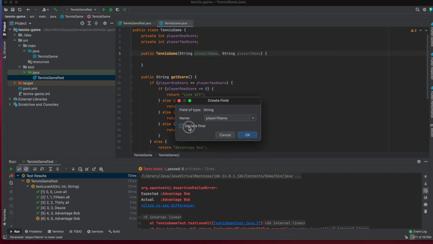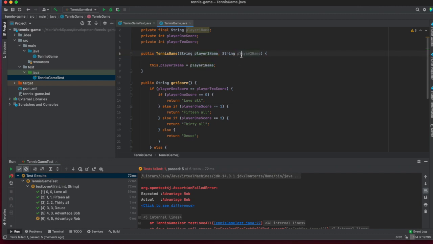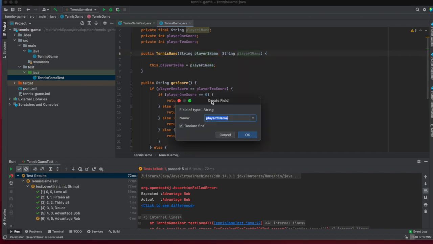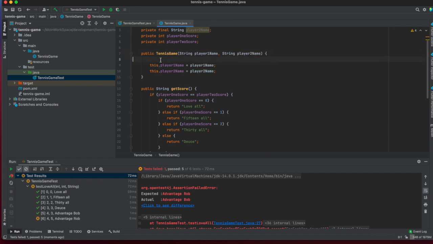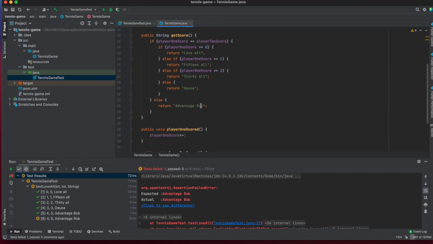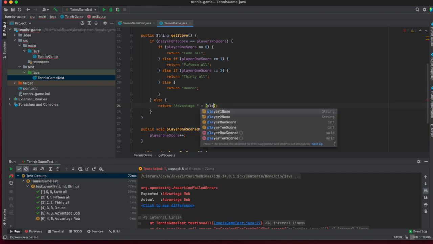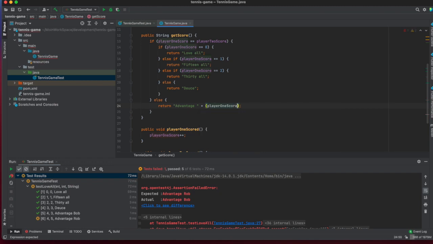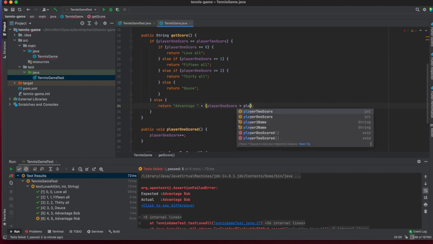You have to press Alt Enter and store the name. Being a constructor variable that's never going to change once the game starts, we will mark it as final. You just need to have the name. Now given it is an advantage, we want to know who has the advantage. Let me think, maybe we can find who is the highest scoring player and get the name of it. Yeah, that sounds good, let's try.